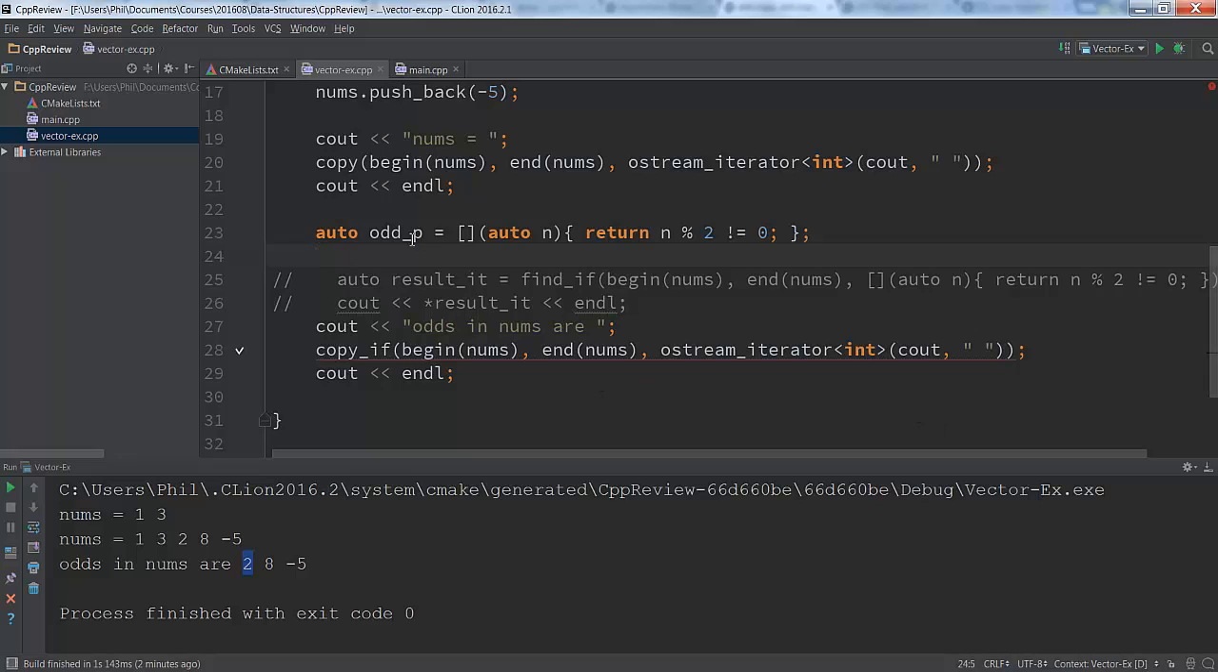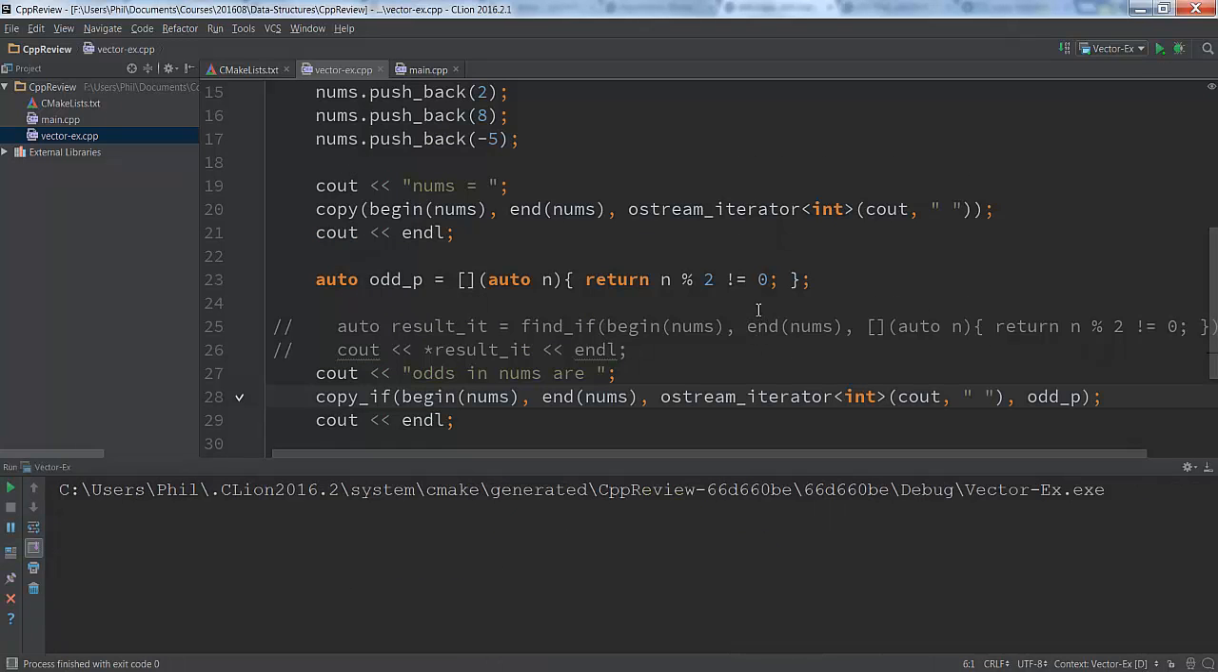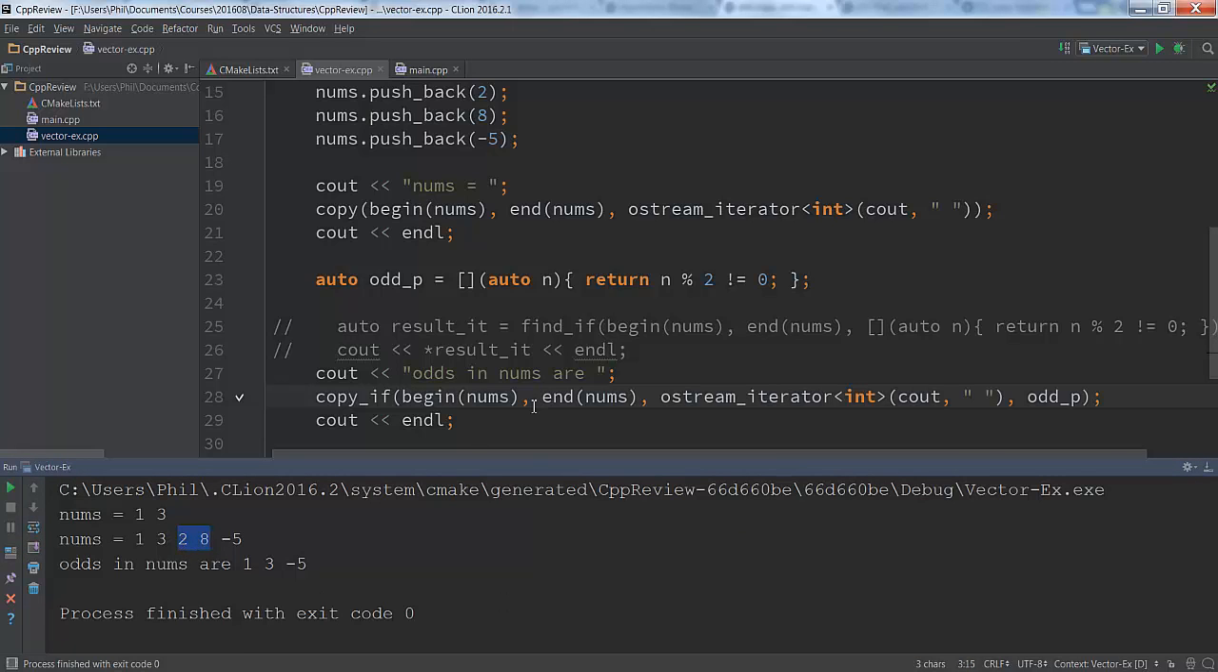Okay, so this creates a variable named oddp that gives a name to the anonymous function, so that then I could have used it here, and similarly I am going to use it there. Okay, so there I passed that in, and now let's print this out, and we'll see. Notice 1, 3, -5. We did properly drop the 2 and the 8.